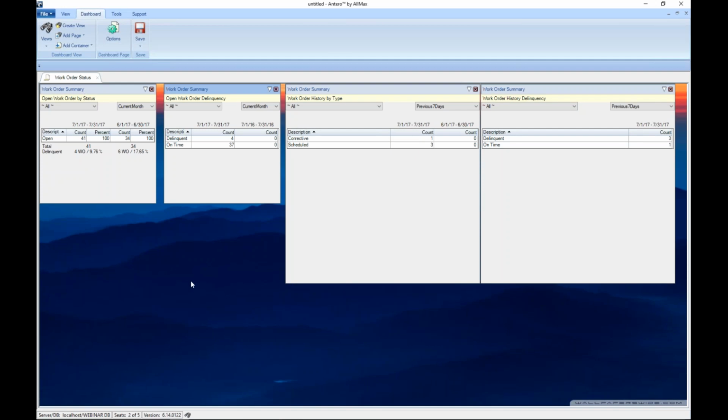So when you bring up your dashboard, it does give you some data containers where you can immediately see the status of what's going on with your work order summary and your work order history here.